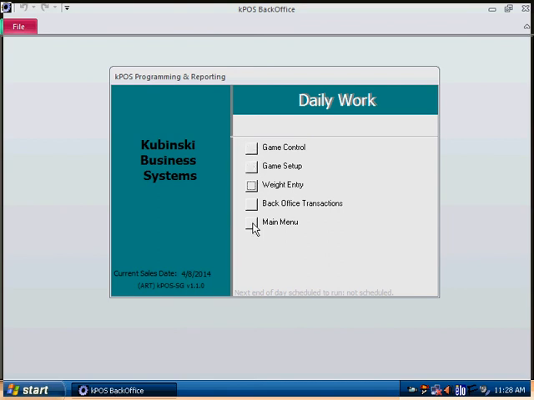Okay, let's go to my main menu again. That's pretty much it for daily work. Again, there's a lot of features in here that we could talk quite a while about, but I don't think we need to because these are the things you're using every day.